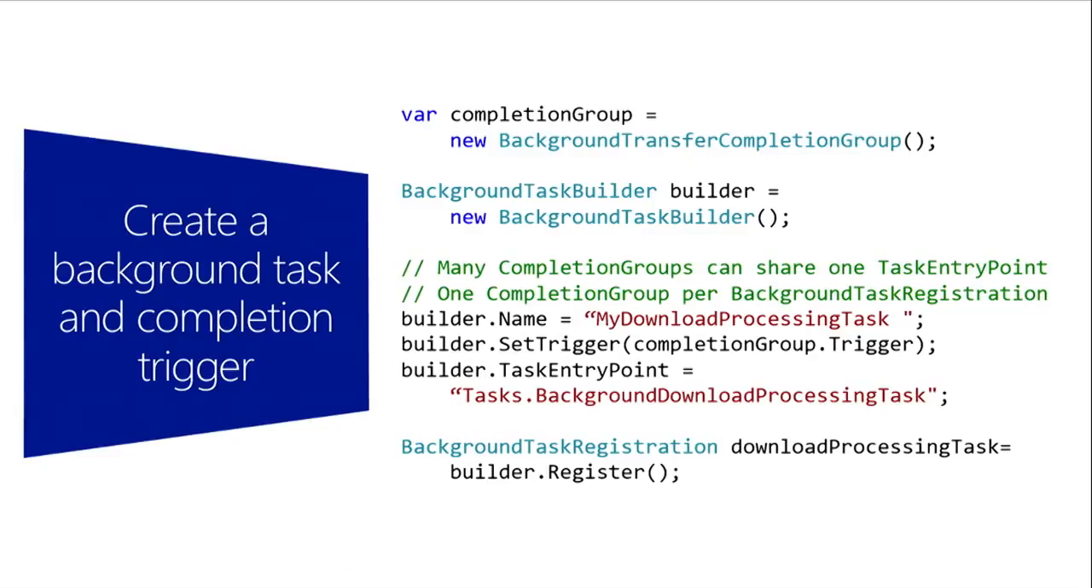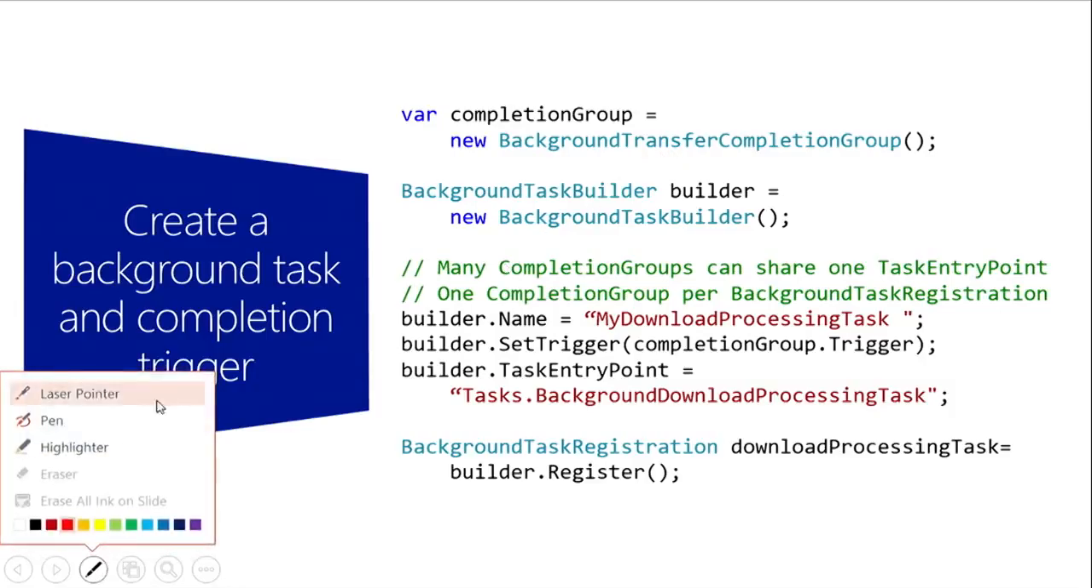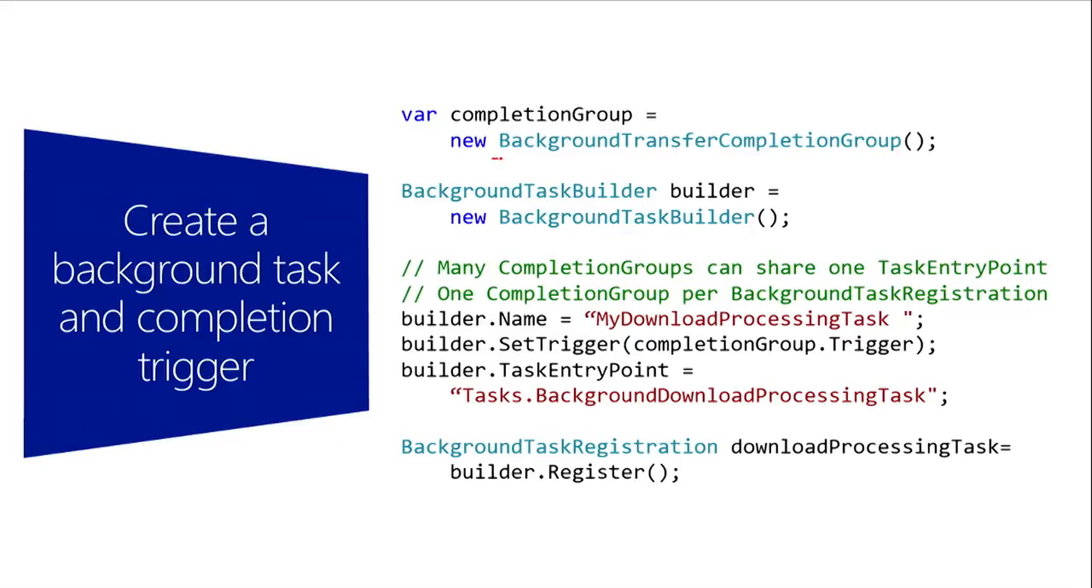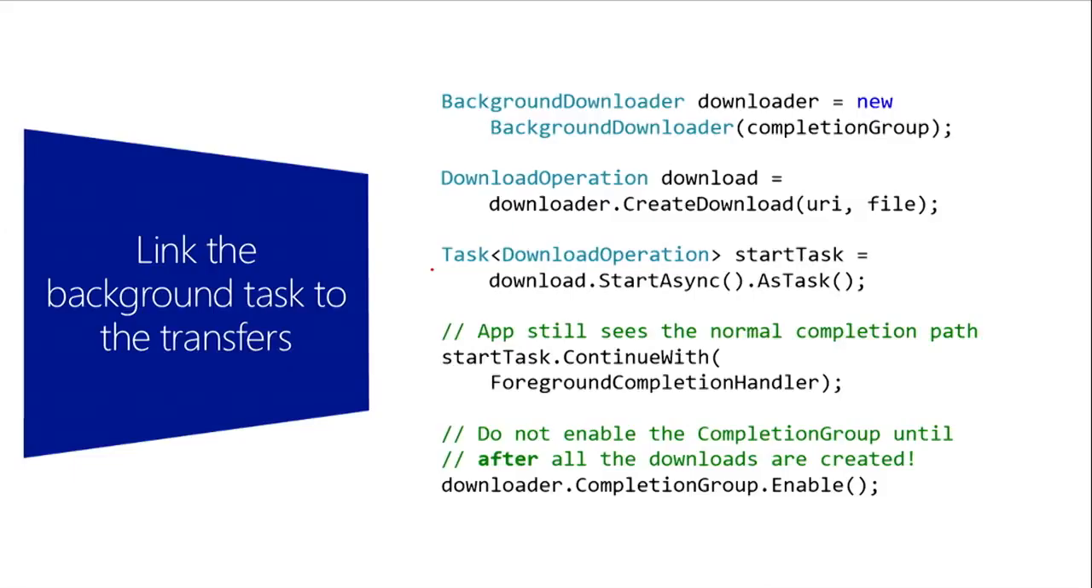So the first step is to create a background task and a completion trigger. For this, we have introduced a new class called BackgroundTransferCompletionGroup. Those people who are familiar with the background transfer API might remember that there is something called BackgroundTransferGroup, but this is different from that because it gives you the ability to batch a set of transfers after which a task should be run. So in this case, we create a simple BackgroundTransferCompletionGroup. Then, with the usual background task APIs, we create the background task. But the interesting thing is that we have to set the trigger of the task to the completion group's trigger. So that's how you create the task, create the completion group, and set the task's trigger to the completion group's trigger.